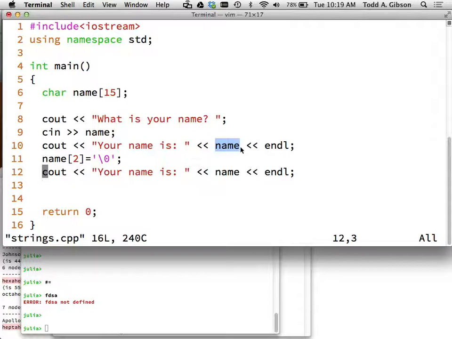Okay, and all this is for historical reasons, in that the C language has nothing called a string, so they represent strings as an array of characters. Okay. Any questions?